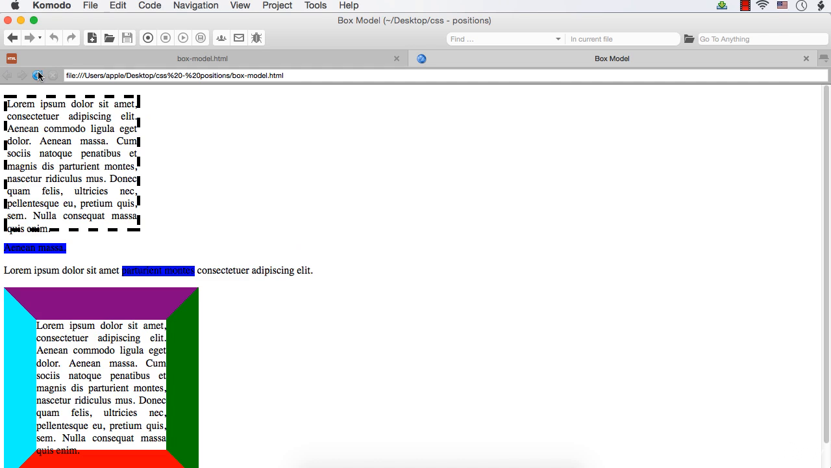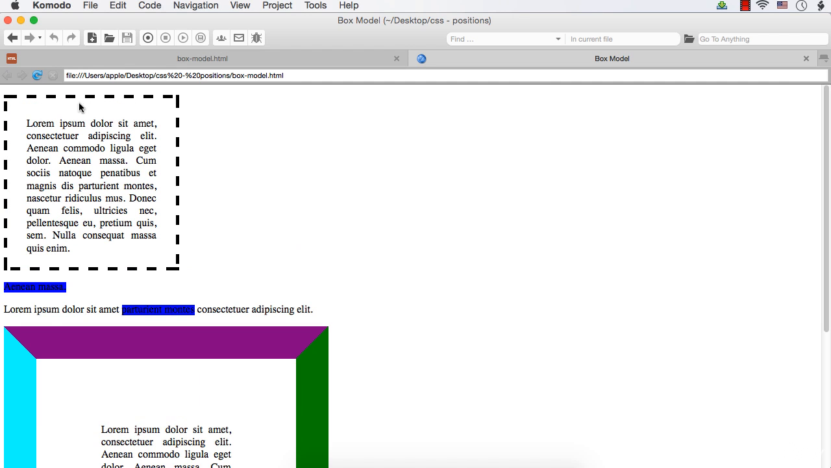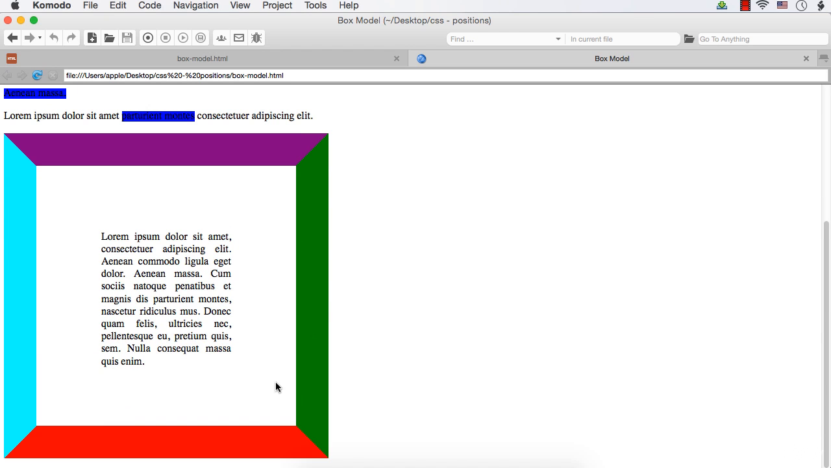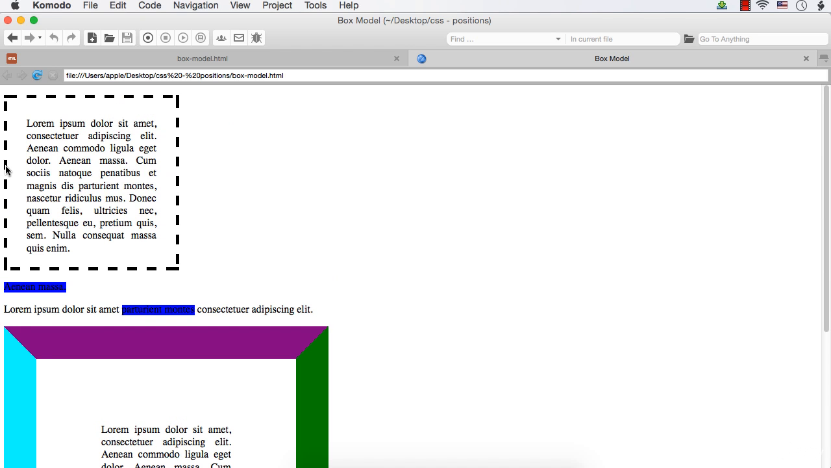So save, refresh. See, you are seeing a gap between the border and the content, right? So here it is 30 px on all the sides and here it is 100 px on all the sides. So if you now see the width of the elements, the width is calculated by adding left and right borders, width of the content and also left and right padding values.